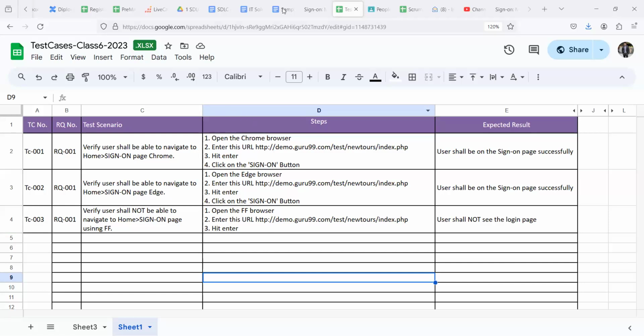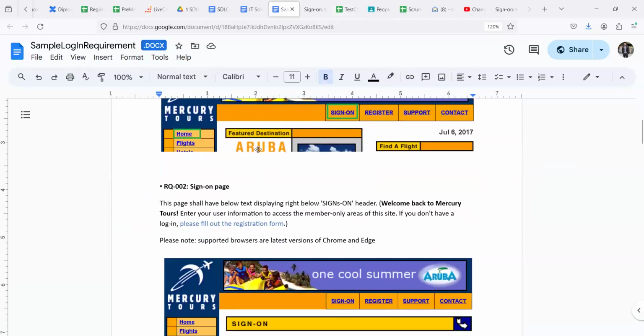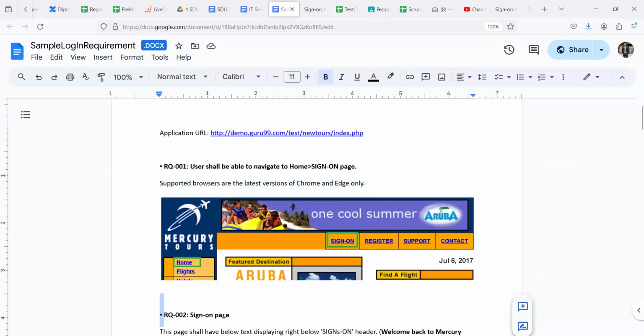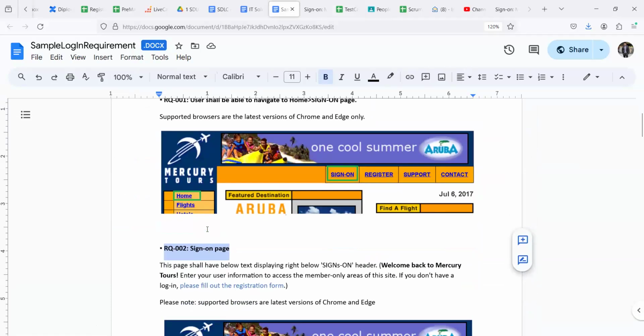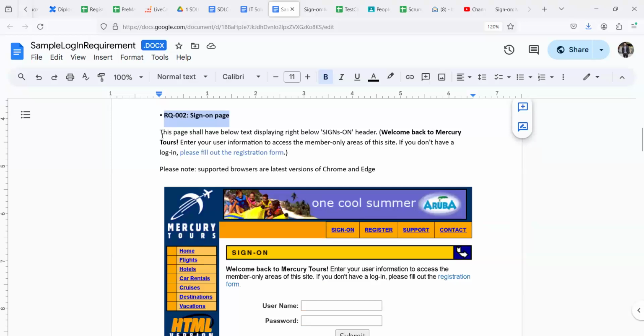So let me walk you through another requirement. First, if you understand the requirement, you should be able to understand test cases. Requirement 002. At any point, feel free to stop me, ask questions. This is your environment. This is your platform. So don't be shy. Requirement 002, this page shall have below text displaying right below sign on header.